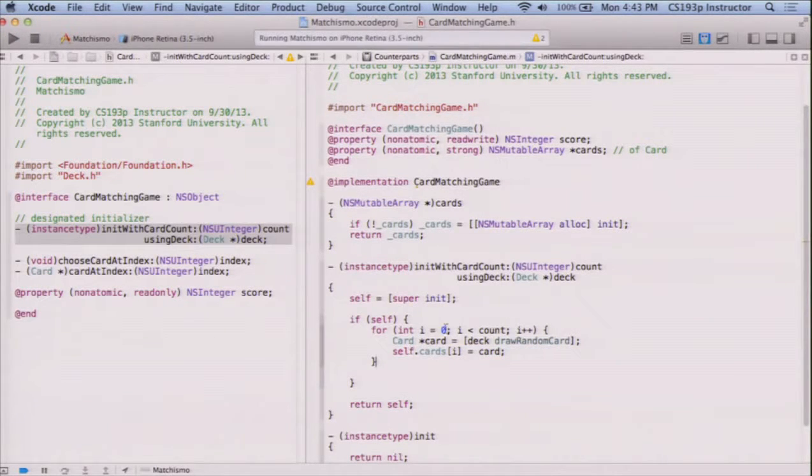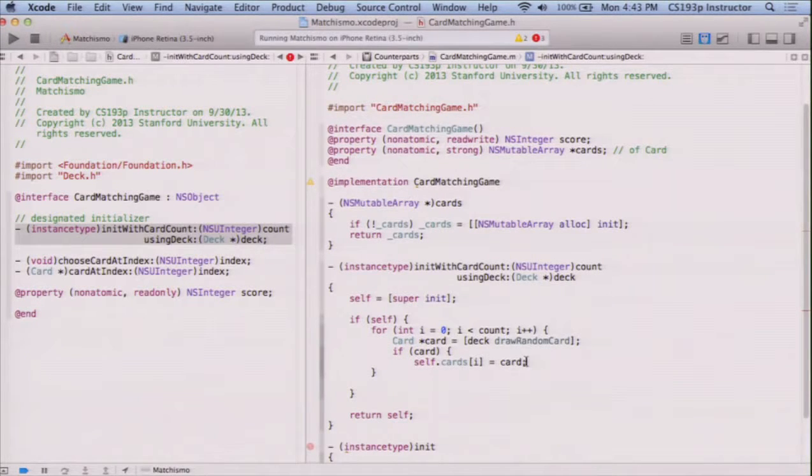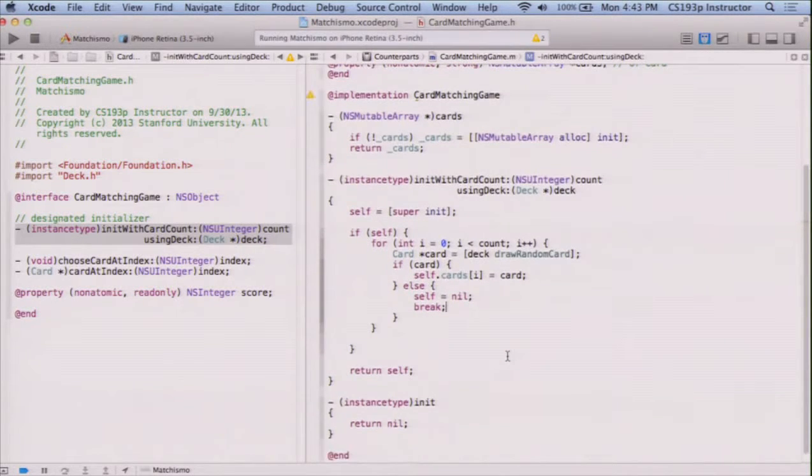There's one problem here though. What if we run out of cards? What if you pass a playing card deck here and you say 100 cards for your game? This is going to eventually return nil, because it runs out of cards. So we should check here and say if card, then we'll do what we normally do. Otherwise, self equals nil, break out of that for loop because we're dead.